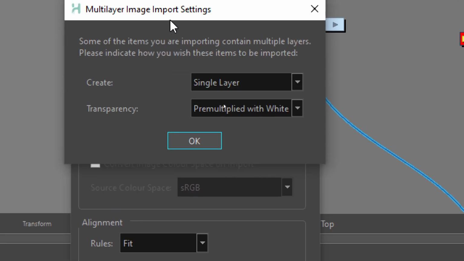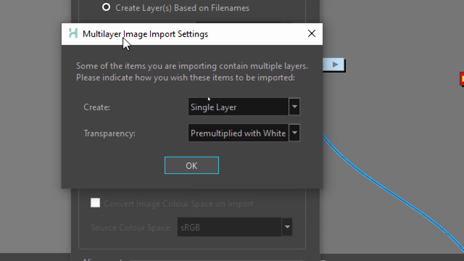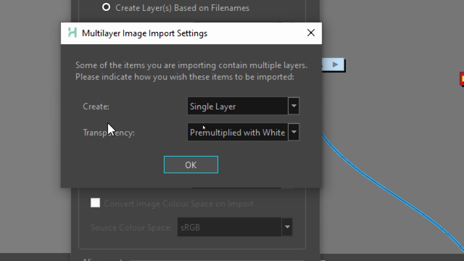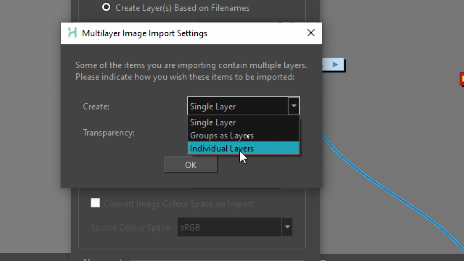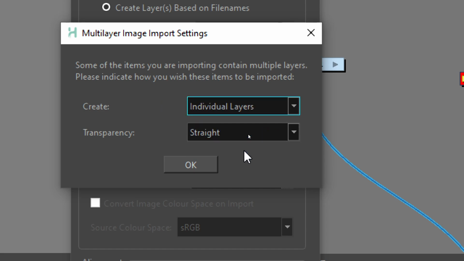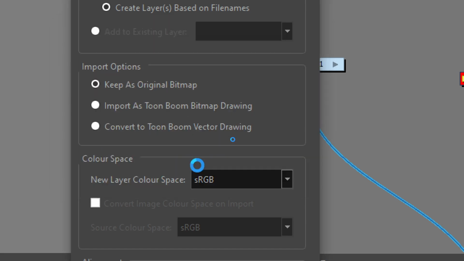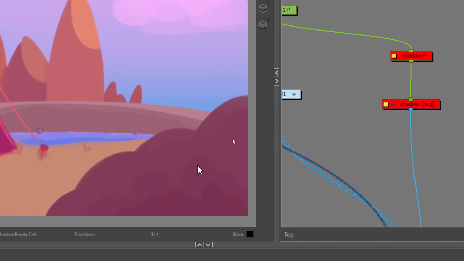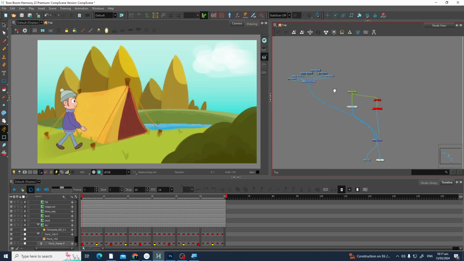So, since multi-layered ang PSD file natin, lalabas tong dialog box na to. In the create option, you have to remember this. So, in create options, choose individual layers, para babasahin or paghihiwa-hiwalayin yung mga individual layers. Hindi siya i-import as flat. Okay? Same thing, transparency will be set to straight. Click OK and wait for it to load. Ayan na siya. So as you can see, hiwa-hiwalay yung mga layers.